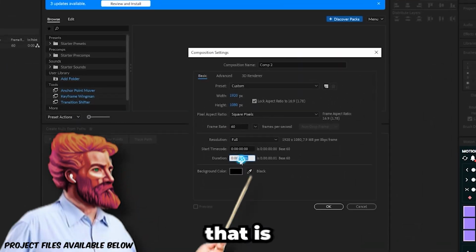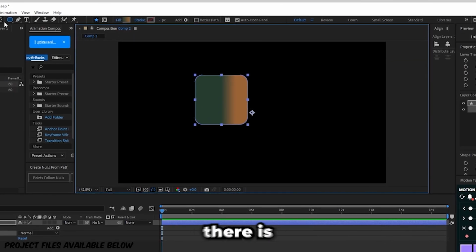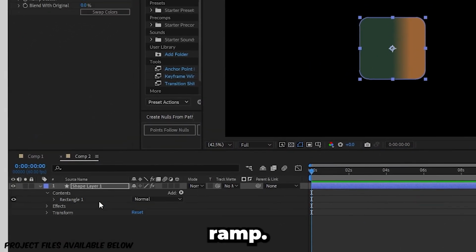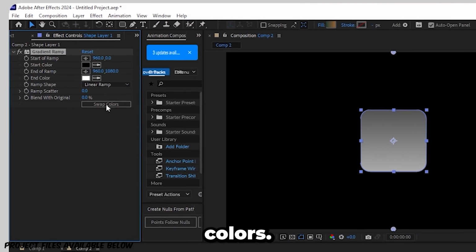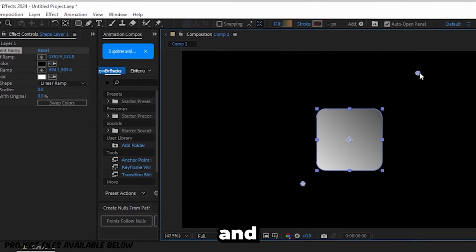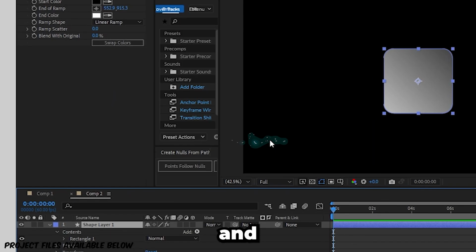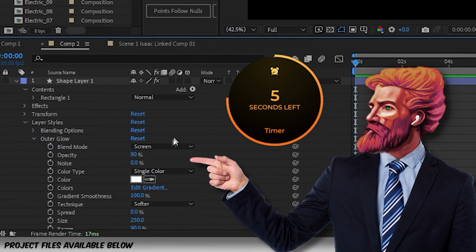Pick a composition that is exactly 19 seconds long. Create a new rounded rectangle shape layer. Make sure there is no stroke and add a gradient ramp. Select black and white as your colors. Adjust the positioning of the anchor points so the white is at the bottom left and gray is top right. Now right click on your layer, add outer glow and copy these settings.